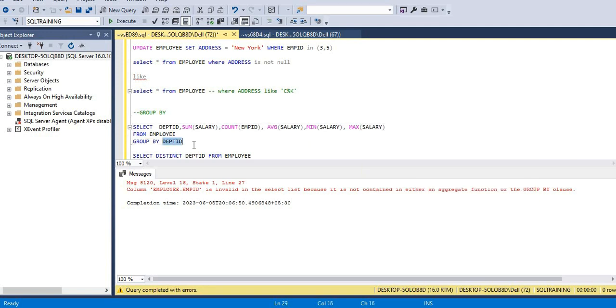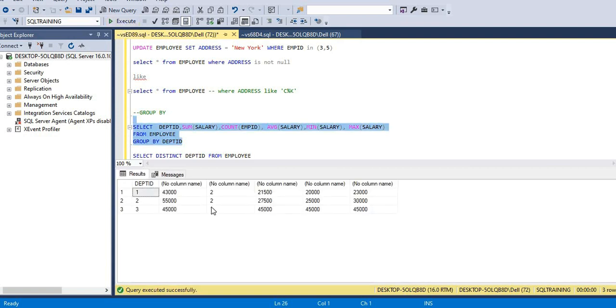So it will give you the output in each department. In department 1, 43,000 is the sum of salary. In department 1 there are 2 employees. In department 1, the average salary the people are getting is 21,500. Minimum salary is 20,000 and maximum salary is 23,000. Since it is department ID, this is a direct column name, so it is displayed here.